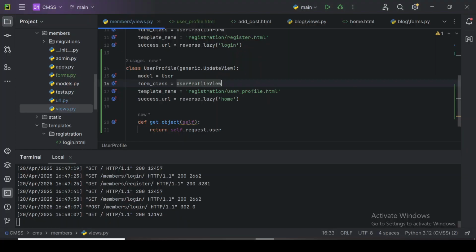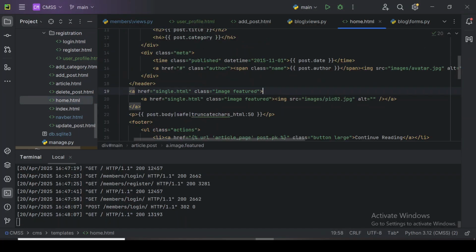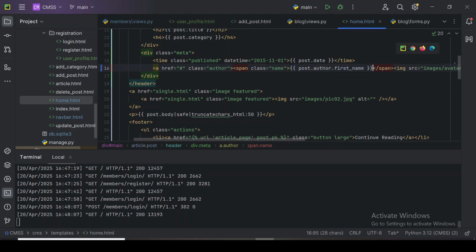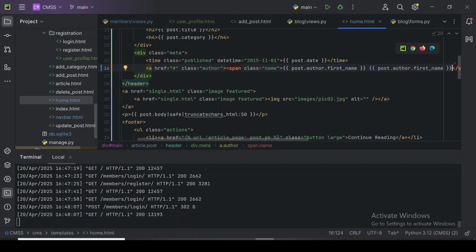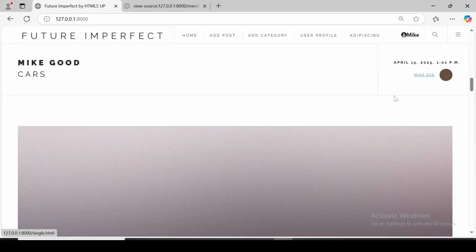So let's come to our home.html. This is our home.html. This is where we have our post the author. So what I'm just going to do is post the author dot first underscore name. So we can easily copy this and paste it again and change this to last name. So let's go back and refresh for Mike. Now as you can see, Mike's first name is Mike, then last name is Easy.